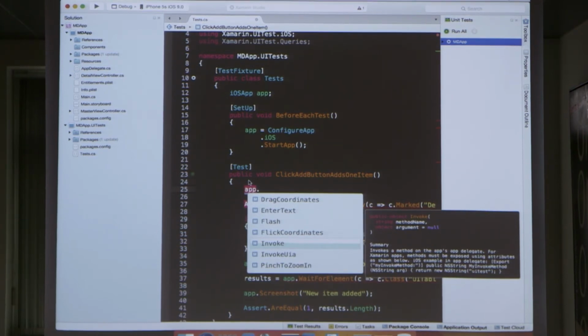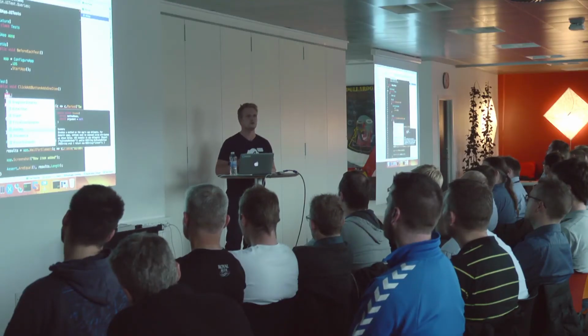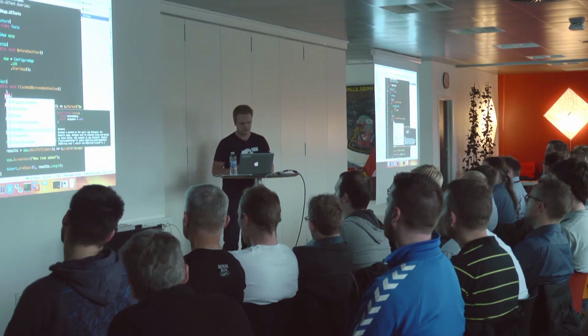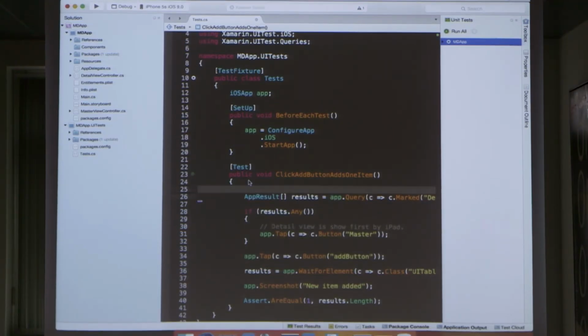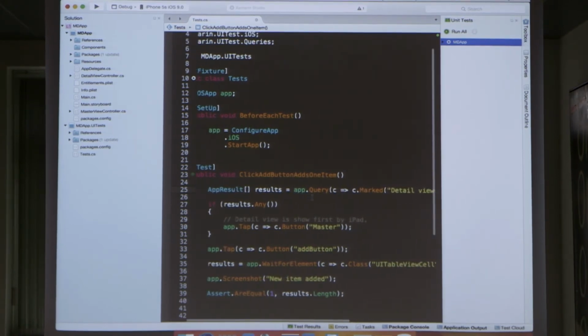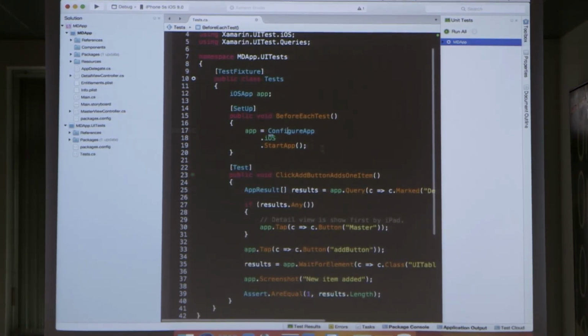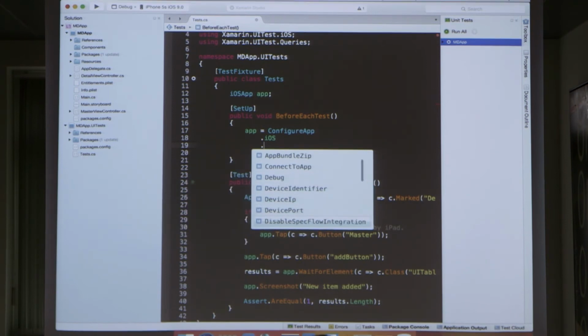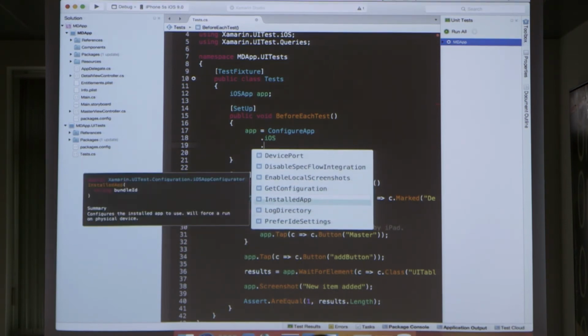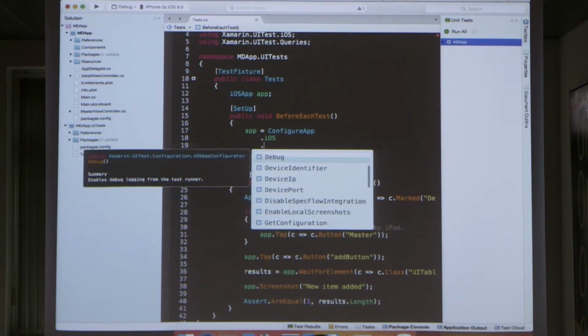So if you, for instance, want to do something that can't be done through the UI, you can create a method that might put your app in a different state that you want. All right. So the resolution is a bit bad here, but you can see the first thing. So basically what we're doing to get the app instance, you call this static class called ConfigureApp. Then you give it a platform, so you can give it Android or iOS. And then you can configure a bunch of stuff. You can configure if you want to run on an installed app, or you want to run on an app bundle for simulators. And obviously you can also do this for Android, and you can use APK files.